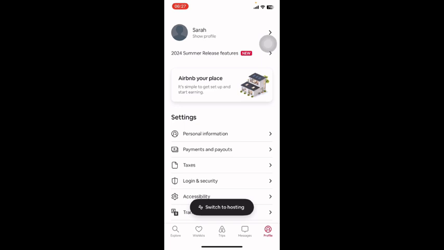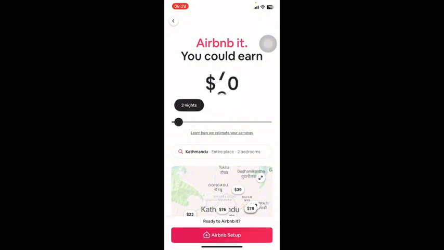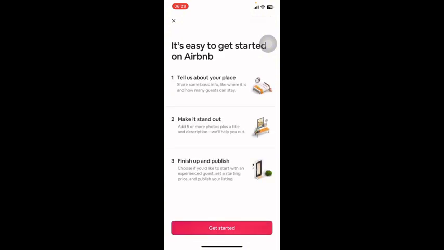Go to profile. Once you go to profile, right below your show profile option, you can see you can Airbnb your place. Tap on it, then you have to drag that circle and name your price there. Then at the end of your screen you can see Airbnb setup. Tap on it. Now they're gonna ask you if you want to create a new listing. Select create a new listing.